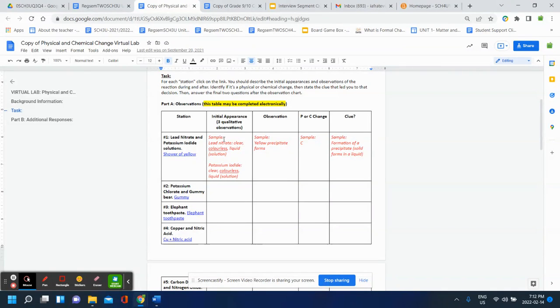I put a sample here of the level of depth I'm looking for. In this video, you'll see lead nitrate is described as a clear, colorless liquid solution, whereas potassium iodide is described as a clear, colorless liquid solution as well. And that can be seen in the video. For observations, once the mixing happens, you notice a yellow precipitate forms. And then you have to tell me if it's a physical or chemical change.